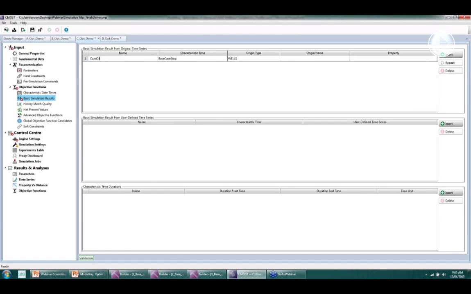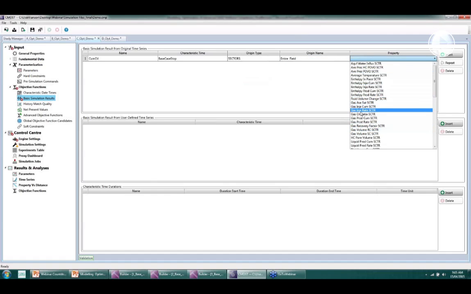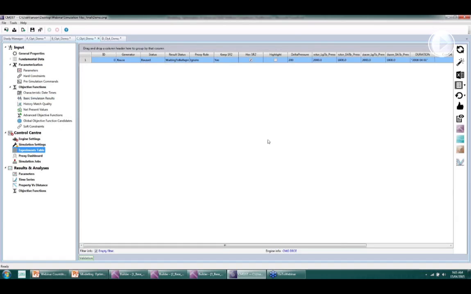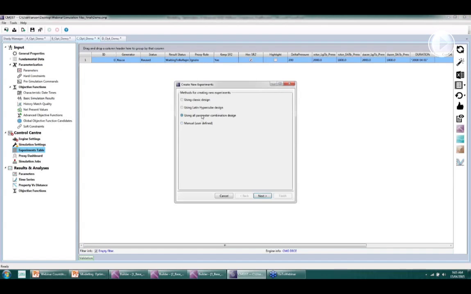And we'll call this QMOIL. And under Origin Type, I'll select Sector. And we'll look at the cumulative oil produced at the end of 1 year of SAGD. So at this stage, we are ready to launch, we are ready to generate the experiment. So I'll go into the Experiments table and click on the Generate Experiments tab, and we'll use all the parameter combinations to generate the design.